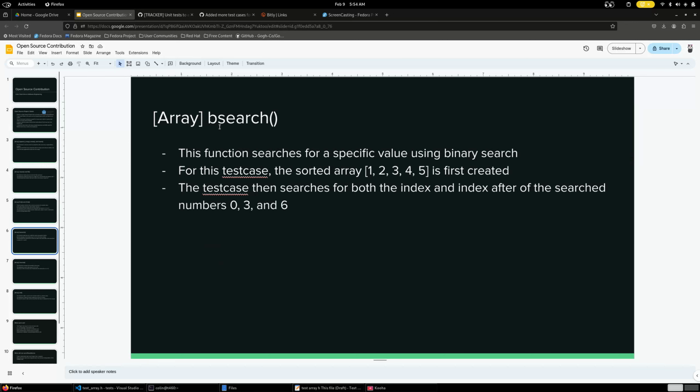Alright, then we have bsearch, which is a function that's basically binary search. So for this test case, I made a sorted array 1, 2, 3, 4, 5. And then for this test case, I searched for both the index and the index after of the searched numbers for the inputs of 0, 3, and 6.